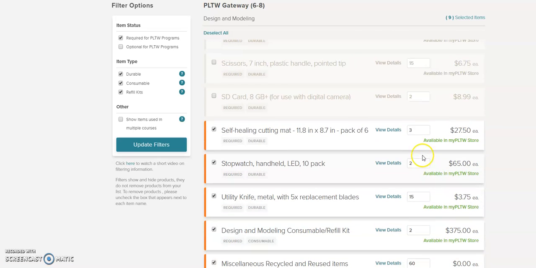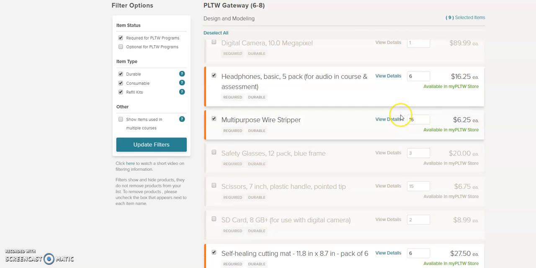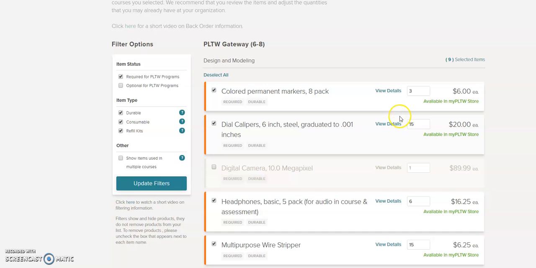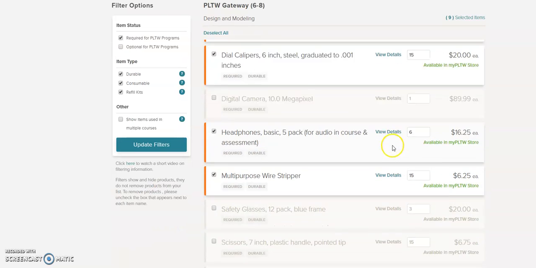And then you can also look at each one of these, and you can individually change the numbers. Like if I need more cutting mats than 3, let's say I'm going to go up to 6 of those, I can put that in there, and PLTW will go ahead and adjust my list. So if I've taken care of what I need to and my list looks good, then I can finalize that.